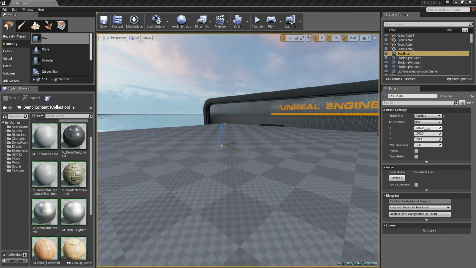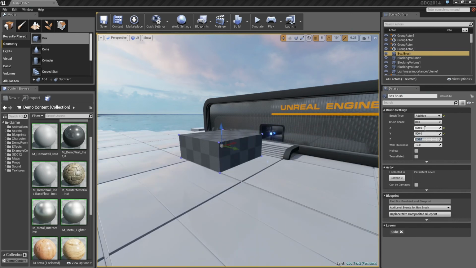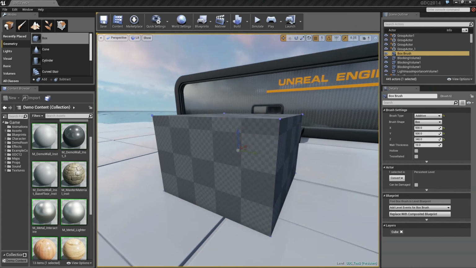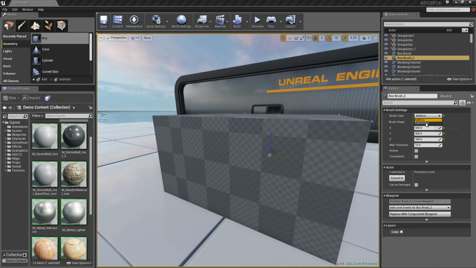Now this is not exactly right in terms of size for our purposes, so I'm going to scale it down really quickly. And let's snap it right down to the floor. I'll frame the camera up on it, and we have a nice solid block. Now we're going to carve out of that, so I'll make a duplicate, and let's make that duplicate subtractive.